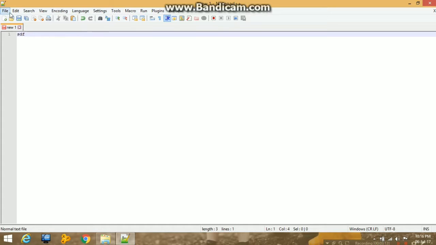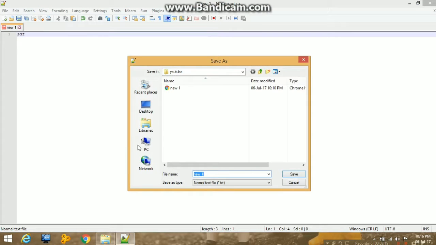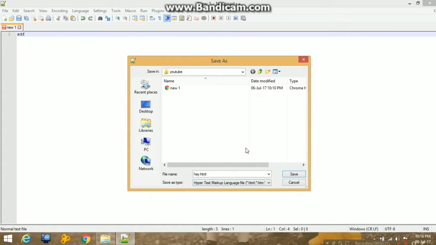So now we will click on File and select the Save As option. You can give it any name you want. Go ahead and type anything and then change the type and select it as HTML and then click Save.